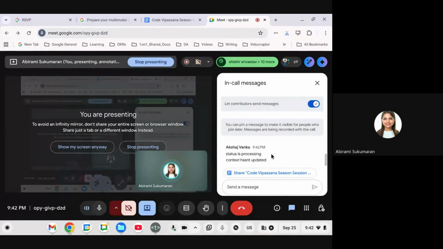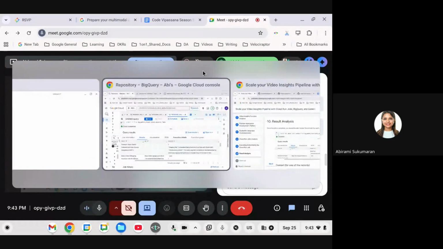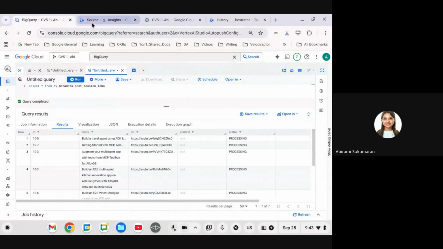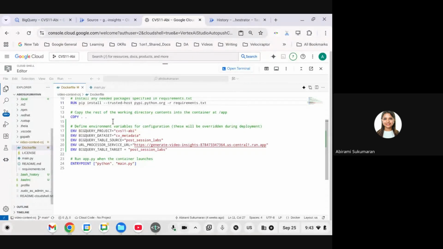All the session recordings will be available for you on the Code Vipassana page, and they were also sent to you in email. I can show the Docker file really quickly. Someone was asking that. There we go. Here is a Docker file.